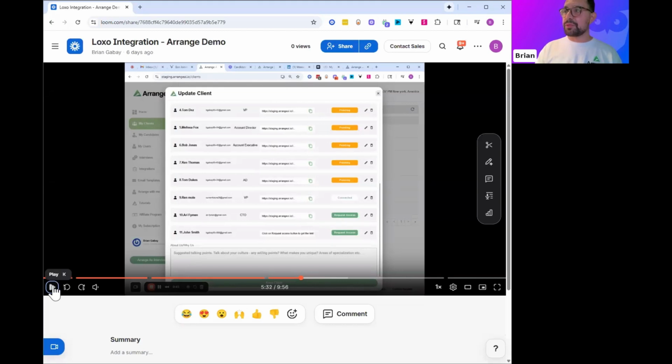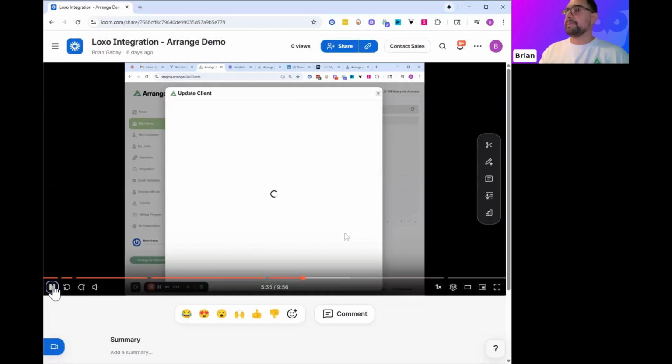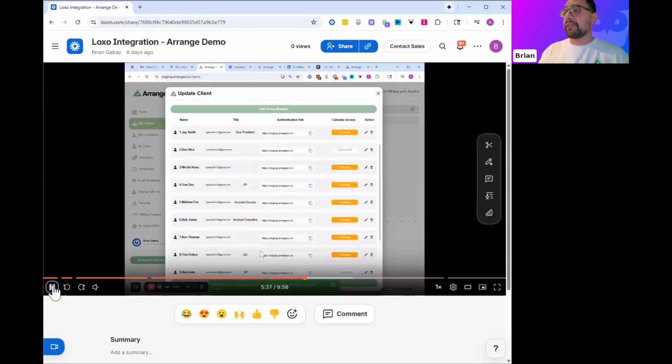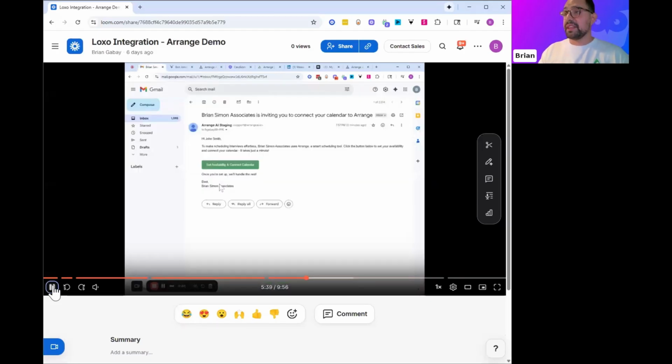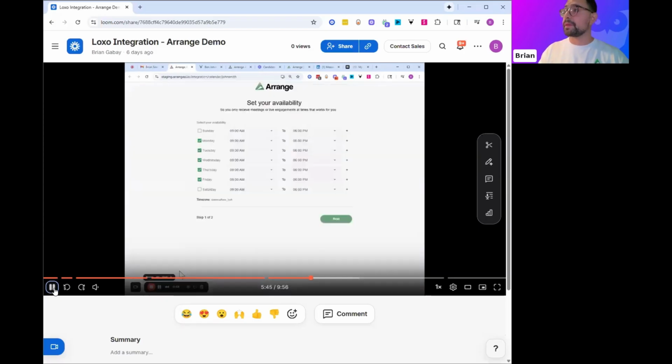So check this out. This is really cool. You click, for example, request access, right? Now your hiring manager in real time receives an email inviting them to connect their calendar to Arrange, your smart scheduling system, to make scheduling seamless. They just have to plug and play, and that's it. They're never involved with coordination anymore moving forward. Once your client clicks on that link, this form pops up right away.